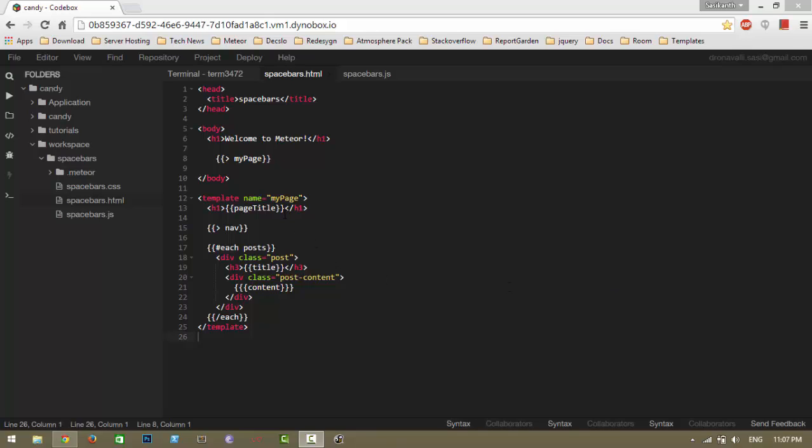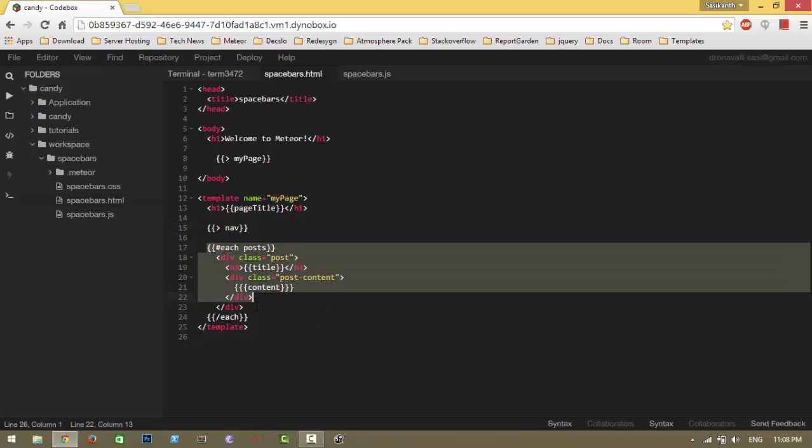Basically, the code written in double curly braces is taken as Spacebars code, and we can write different types of syntaxes in between the two curly braces. Let us consider here I write just page title. That means we are inserting some dynamic content. If you write two curly braces and then the greater than symbol, that means we are including. This is called block inclusion. That means we are including some block in this particular place. And then there is some block level coding here.